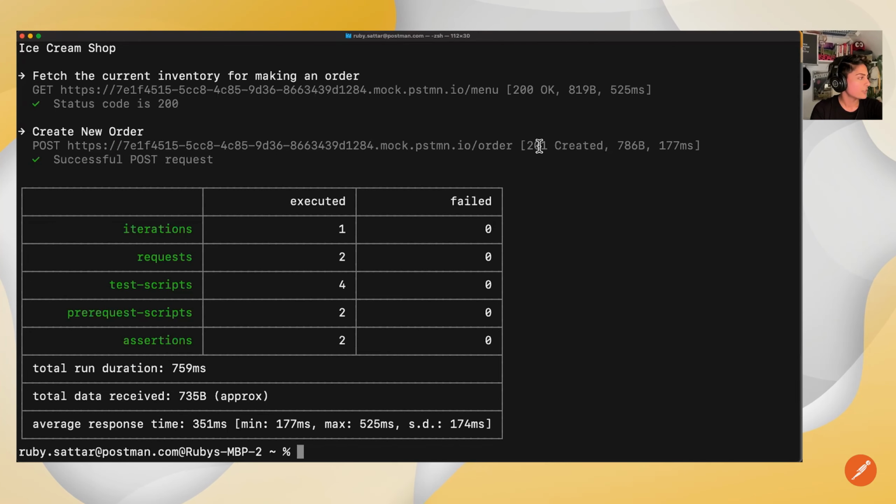I have a couple 200s here again. And Newman has this handy dandy table here, giving me a quick overview of what's been executed. Again, no failures. Awesome. I don't see any errors. Going to shift back into Postman here.